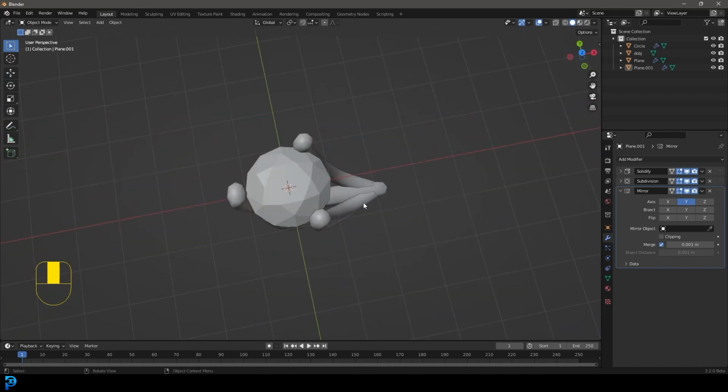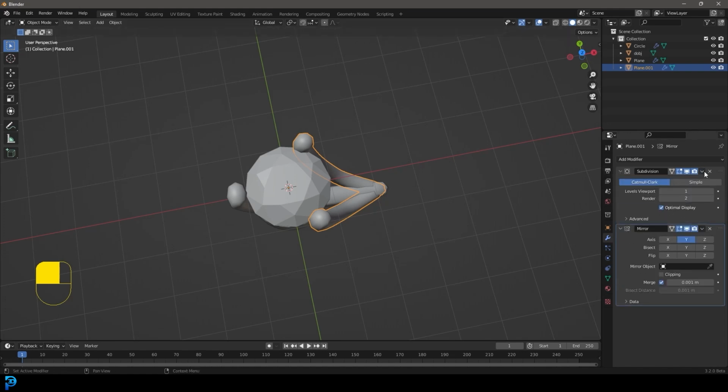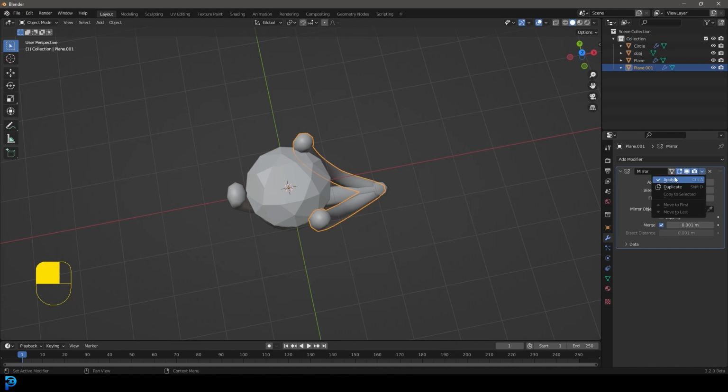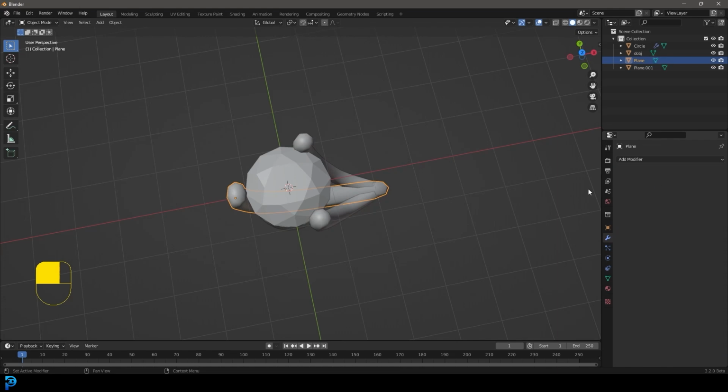Let's also now just apply that solidify. We come to the drop down, apply it, come to the subdiv. Let's just drop down and let's just make it a level of 1 and apply that. And let's just also come and apply that mirror. And we're going to grab this thing here and we're going to apply the solidify. And we're going to apply the subdiv modifier.